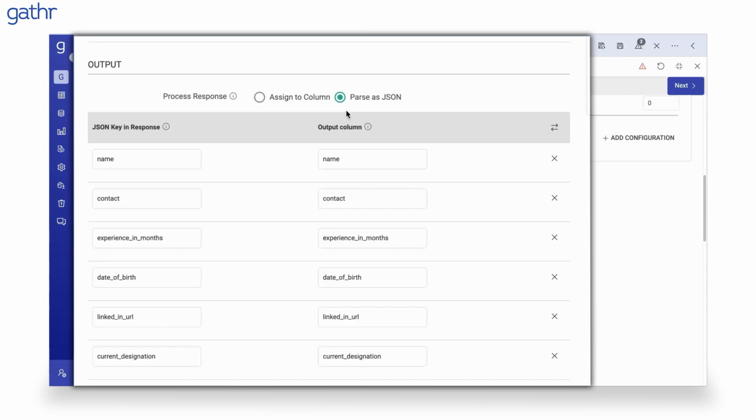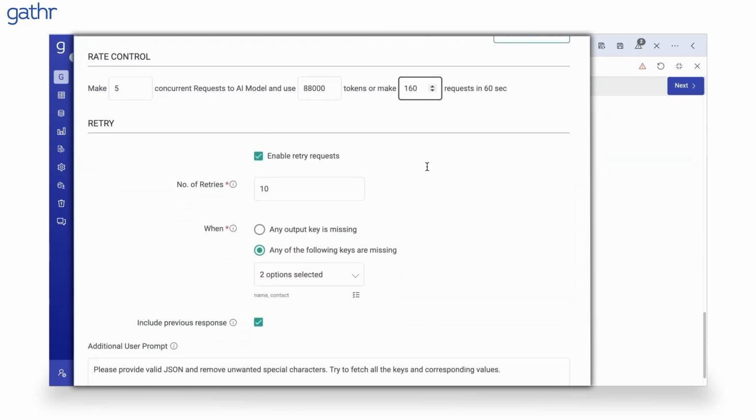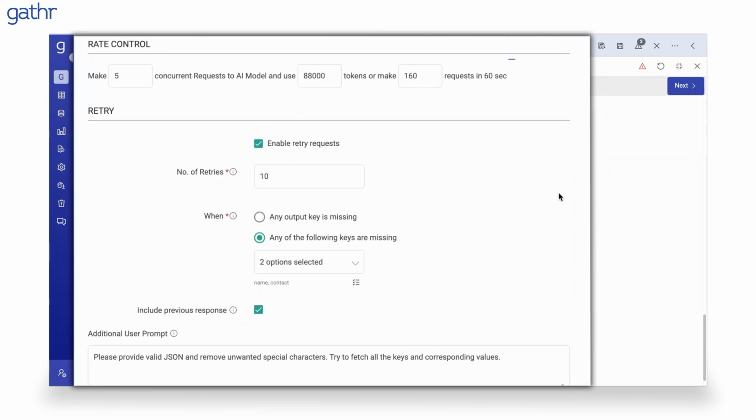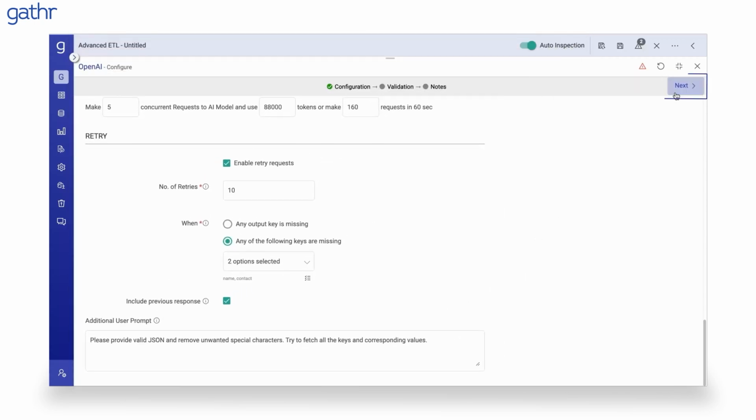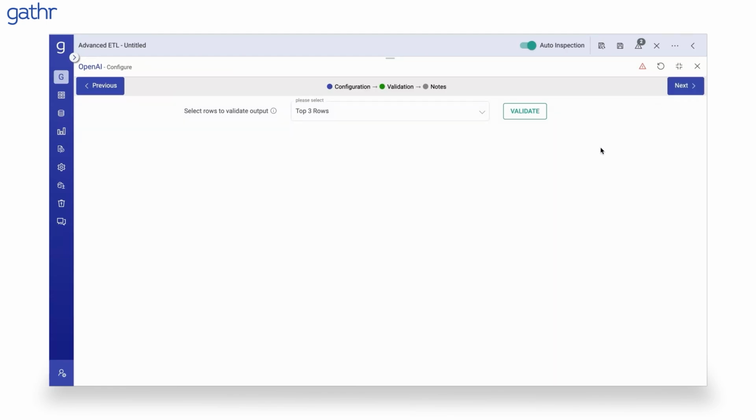Now we will define the response and will map the response keys in case of parse as JSON. Under the rate control section, here we can specify the number of requests and token consumption limit in a minute. Under the retry section, we can specify the number of retries to be made if the mandatory fields are not present or extracted in a response. If we want to include previous responses and feed it in the retry, then select include previous response. To enhance the retry response, we can provide additional instructions in the additional user prompt section. Click on next. Click on validate.